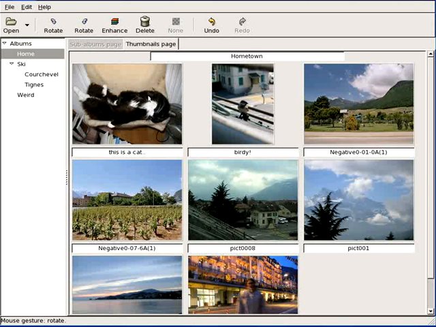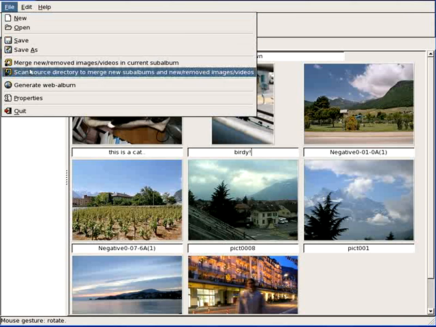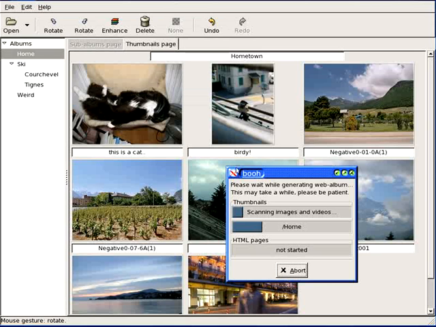You can now generate the web album by choosing the appropriate item in the File menu. You can see a waiting dialog with progress bars. You have to be patient while the program creates all the thumbnails and HTML pages for your web album.